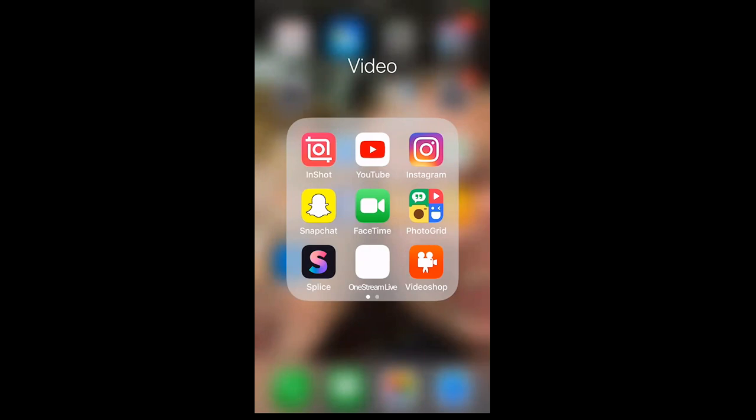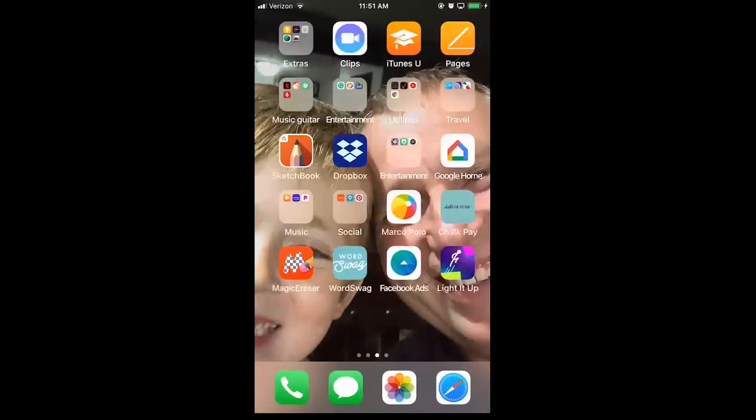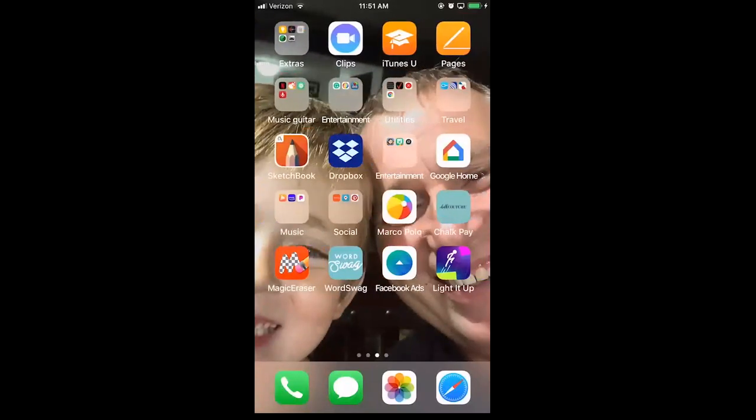And again, you want to get the photo grid because that really helps for setting up photos. And then the other app you want to get is the Magic Eraser, and WordSwag is another one that's very similar to photo grid. So that's it for today.